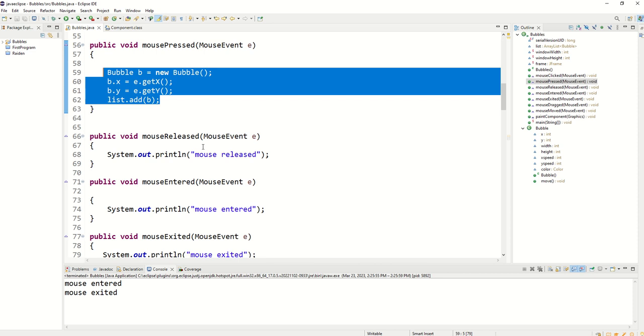And then what? What does it do when I do press something? It puts the code at whatever you type into. Yeah, but what does that code do? Do you know, Angus? It makes a new bubble. B equals new bubble. And it puts b.x equals e.getX. It puts the bubble at the mouse location, and then it adds it to the list.